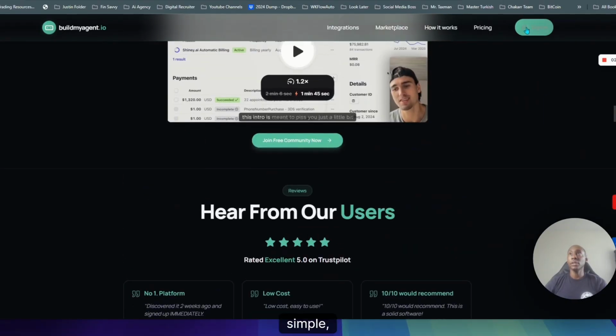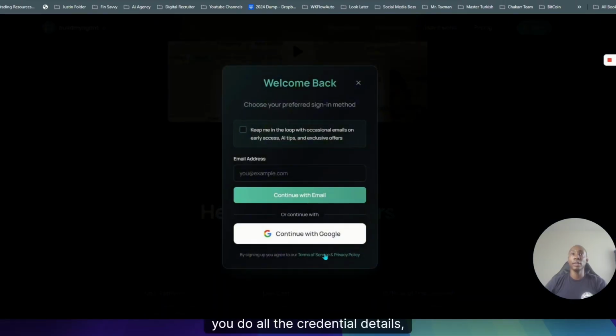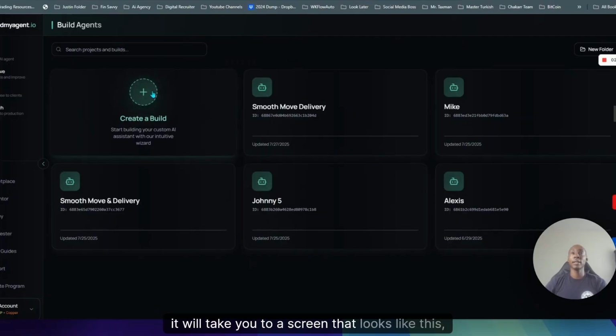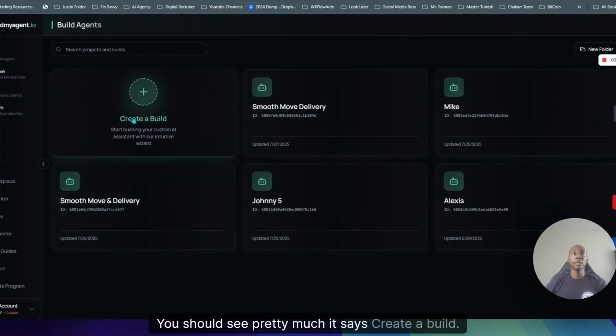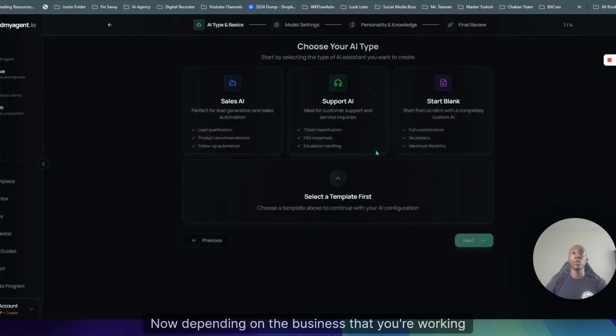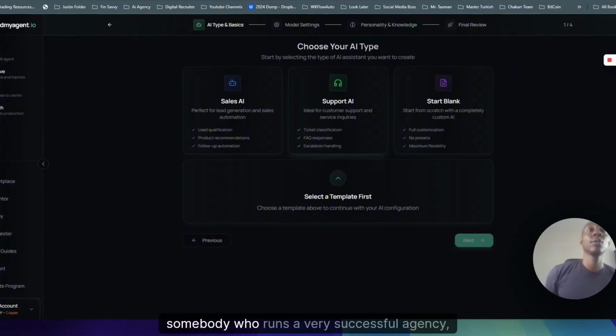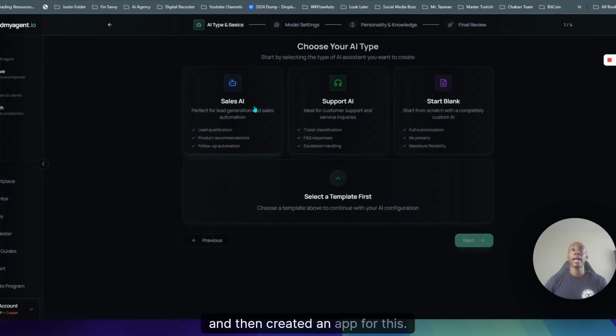So simple: you just sign in, fill in the credential details, add your information, make your payment, and then it will take you to a screen that looks like this, minus the other builds right here. You should see it says create a build. Now, the agent you want to deploy depends on the business you're working with. These are the 2 most popular ones, and keep in mind this was created by somebody who runs a very successful agency and then created an app for this. So these are the things you'll need out of the box right away for most businesses.